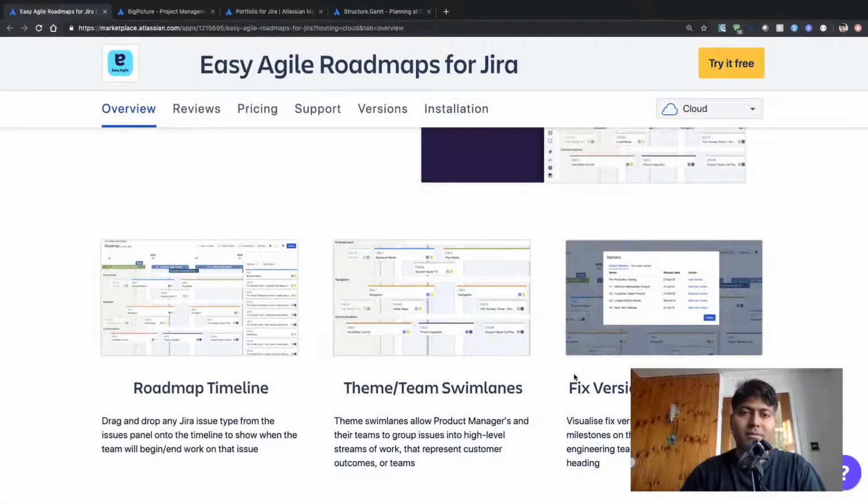And of course you have this information in your Jira, you have all the information stored in your issues. But I want to talk about some add-ons, apps or plugins that will help you in achieving a roadmap. So the first add-on that I want to talk about is called Easy Agile Roadmaps for Jira.